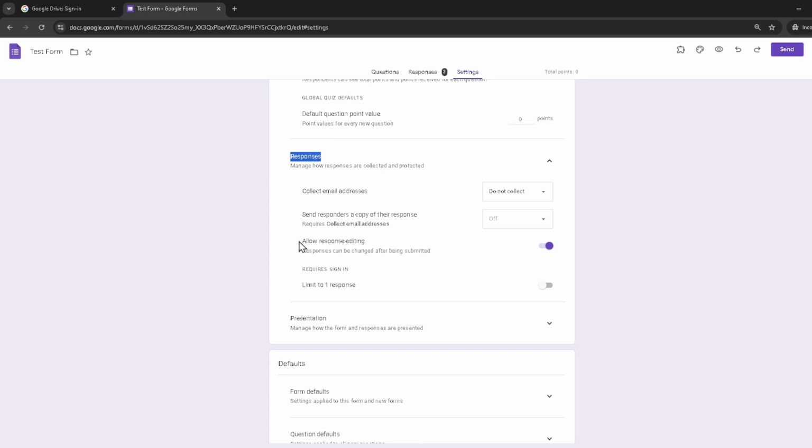One of the options listed under this tab is Allow Response Editing. This setting, when enabled, allows individuals who have submitted responses to go back and adjust their answers even after submitting the form. To enable this feature, simply click on the toggle or checkbox next to Allow Response Editing. Once clicked, the setting should be active, and you'll likely see some sort of confirmation or the toggle will change in appearance to indicate that it's been activated.